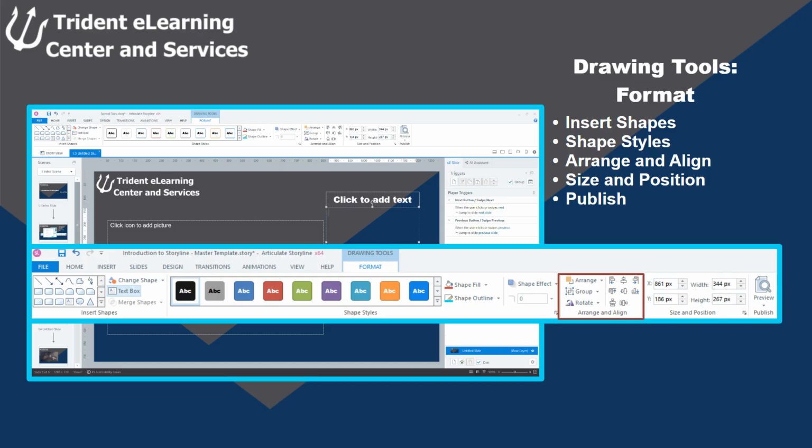There are 8 quick select icons on the right side of the section. You can use these to align a single item to the slide or multiple items to each other. The top row aligns the object to the left, to the middle, and to the right. The center row aligns the items to the top, to the center, and to the bottom. The bottom row gives equal spacing between the objects either vertically or horizontally.